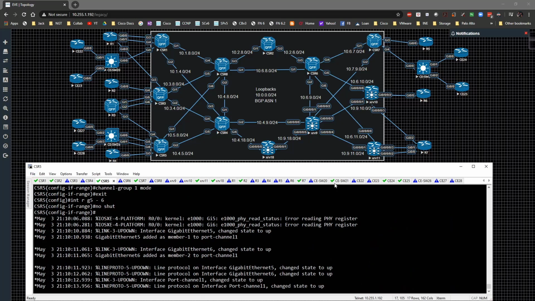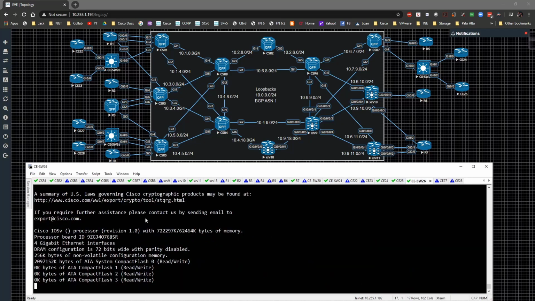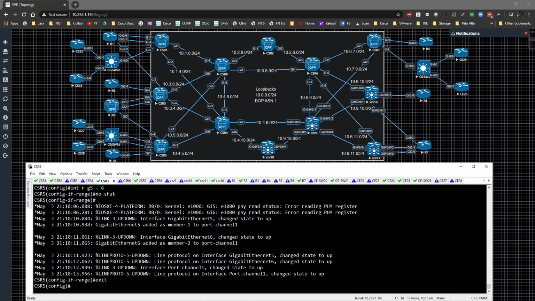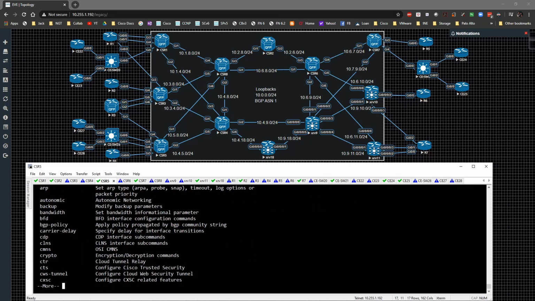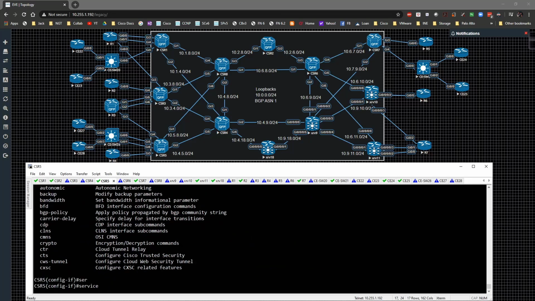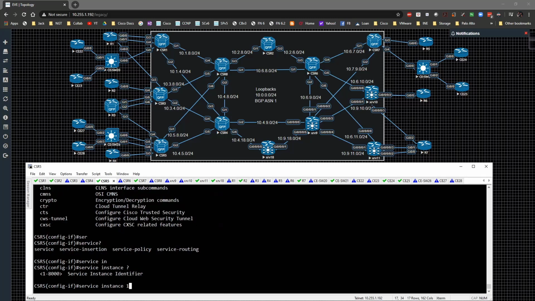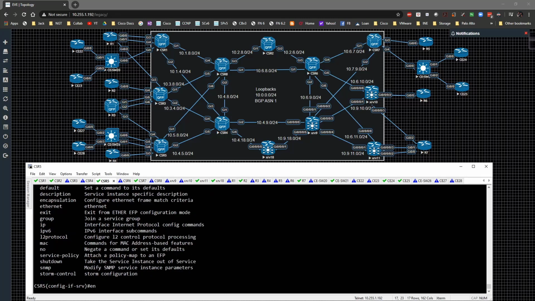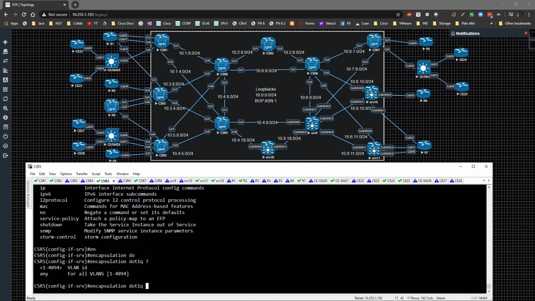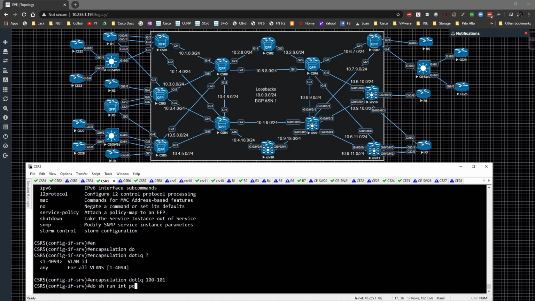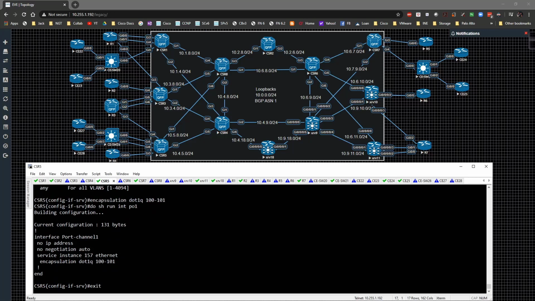So let's go back over to 26. He should be almost done. Let me go ahead and pause the video while this is coming back up. Actually, let me go back to CSR5. I will type in interface port channel 1, and we'll type in service instance 157 Ethernet, then encapsulation dot1q, 100 through 101. Do show run interface port channel 1. We can see that that's been applied.